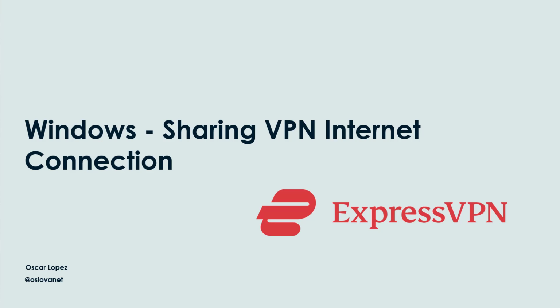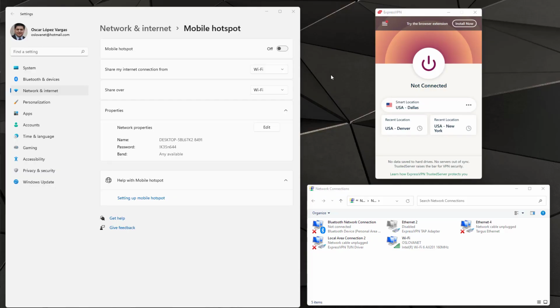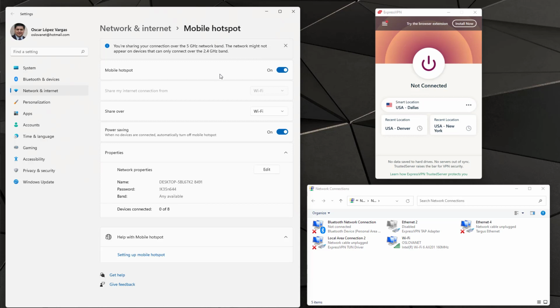In this episode, I'm going to show you how to share a VPN Internet Connection over Wi-Fi to another computer. Windows now has the capability to share an Internet Connection by turning on Mobile Hotspot. By going into Network and Internet, then Mobile Hotspot, we can enable it and turn it on.